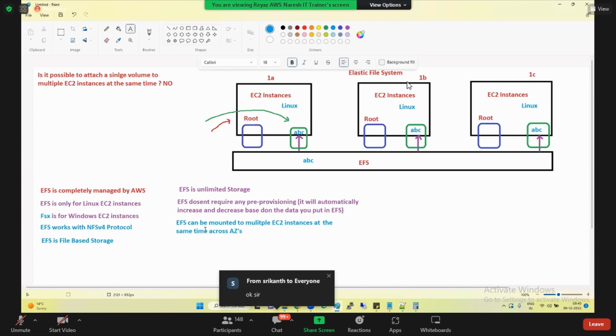Sir, EFS and FSx are for Linux and Windows. What about Mac OS? Sorry. What operating system does Mac OS use? So Linux only, no? Based. So it's Linux only in the backend.